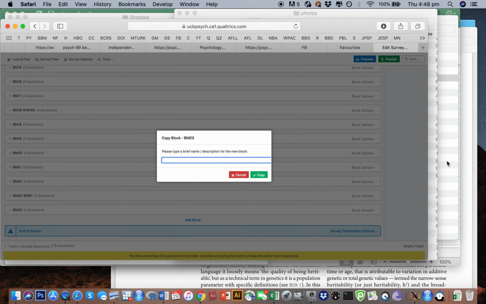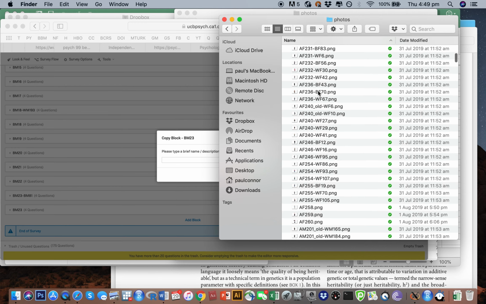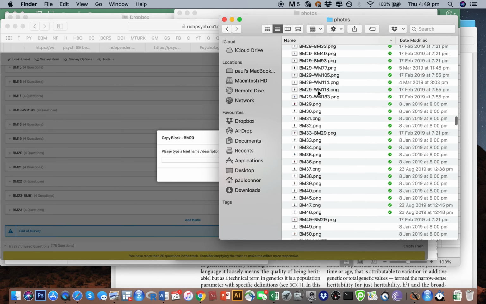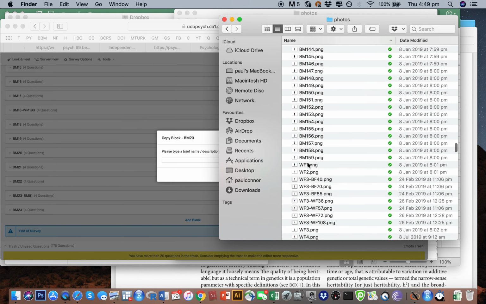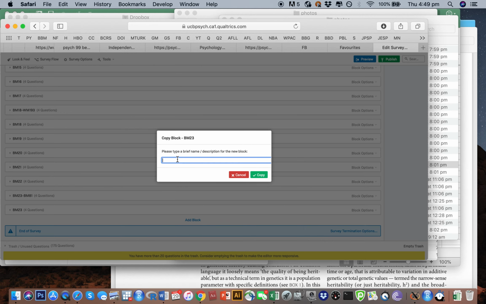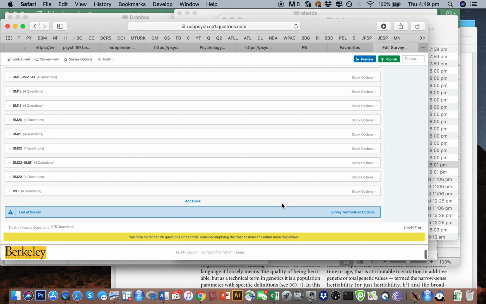So to add them, you'll choose a photo that you're working on. For example, the first white female is WF1. So say I'm working on WF1. I'm just going to say, okay, call the new block WF1, click copy, and then all those items will be copied into this new block, and all we have to do is change a couple of things about it.